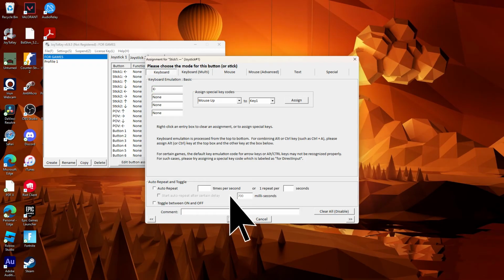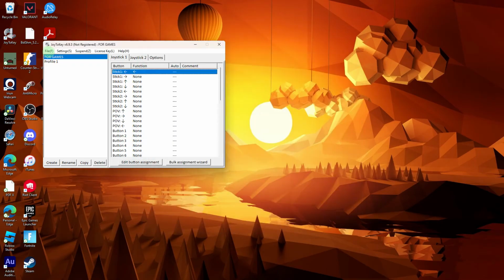After mapping inputs, save your configuration by clicking Save. From the File menu, provide a descriptive name for your profile. Now, exit configuration mode and test your controller to ensure button mappings work correctly in your desired application or game.